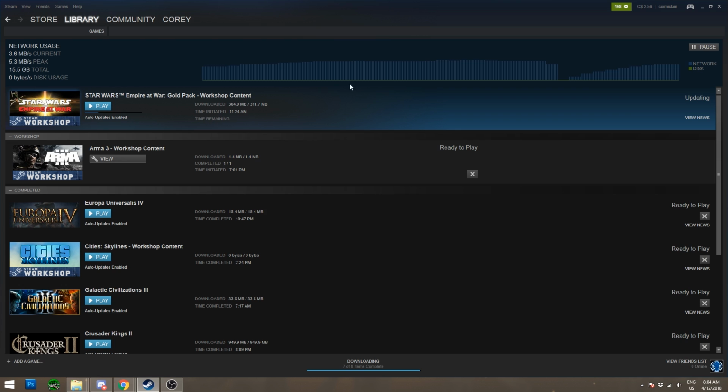But you do need to make sure you give it enough time to finish downloading and unpacking. It can take a while, just because it's such a large mod. It's about 5 gigabytes, but that is how you do it.